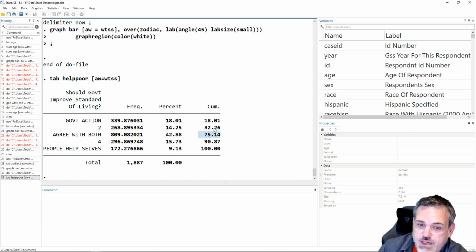This accounts for 75%, and since they're ordered, we know that everything from 32.27 to 75.14 is in this section. And so this would be your median, which is "agree" with both. So your median would be the numeric value of 3. That would be the median.